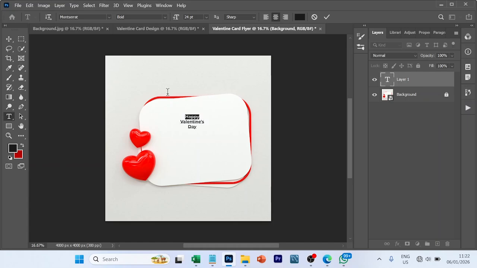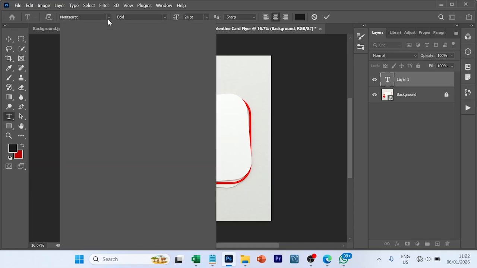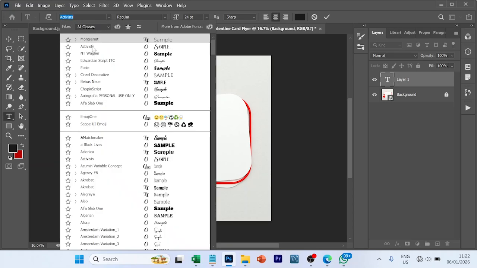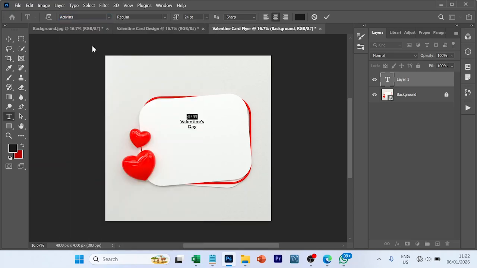I'm going to change the font to this particular font, Activist, for Happy. You can see that I've highlighted this one, and I'm going to increase the font size. Let me see if 60 will be okay. 60 is okay. So I'm done with Happy.